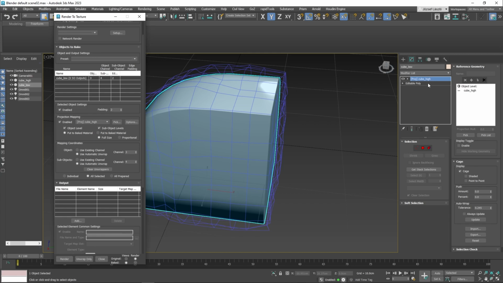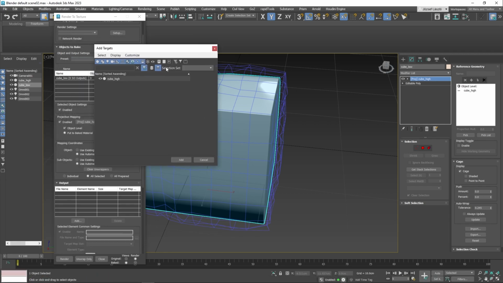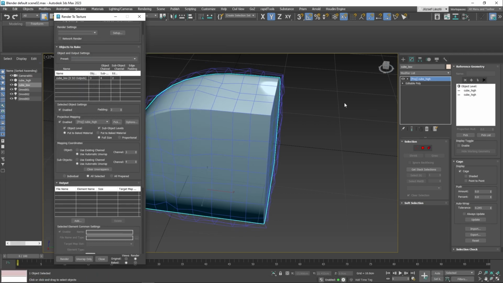using the projection modifier from my cube low, which was applied when I used the first method. Normally when you enable this, you have to select your cube again and it will create this projection modifier with pick, of course, like this, using the same method. So nothing's really changed.